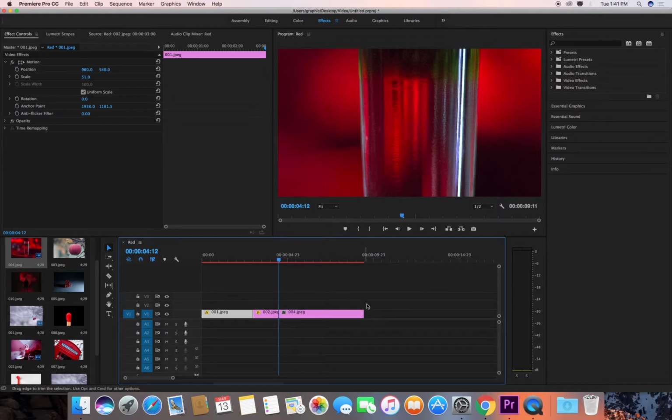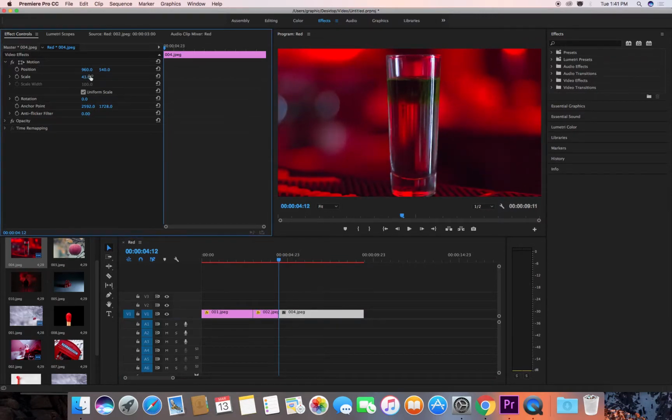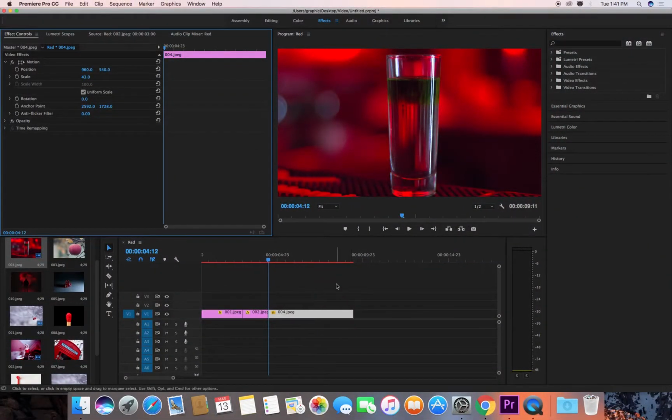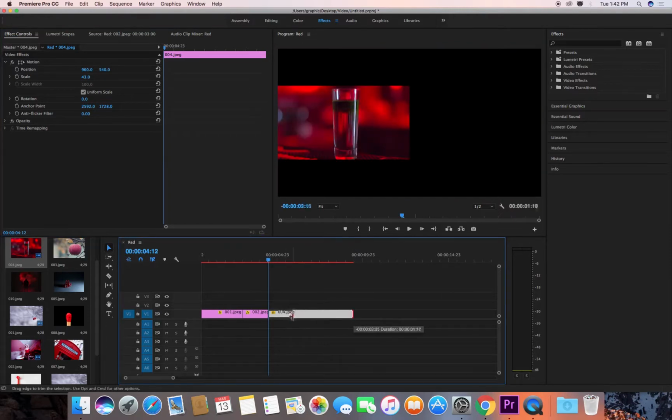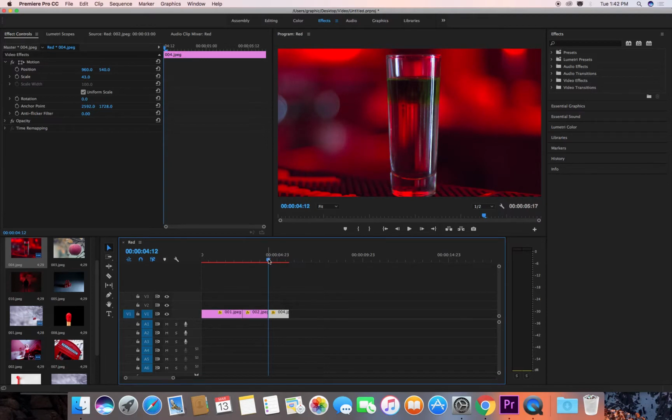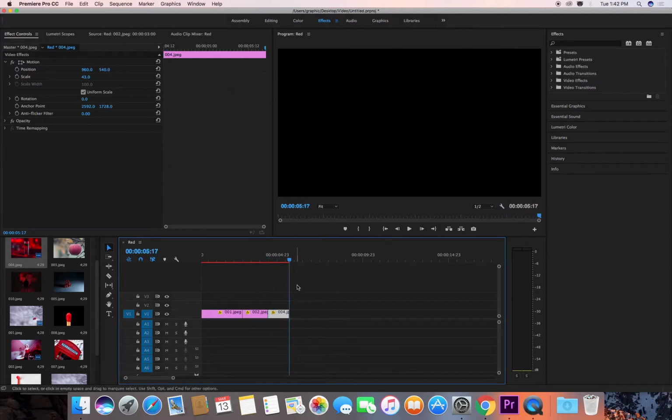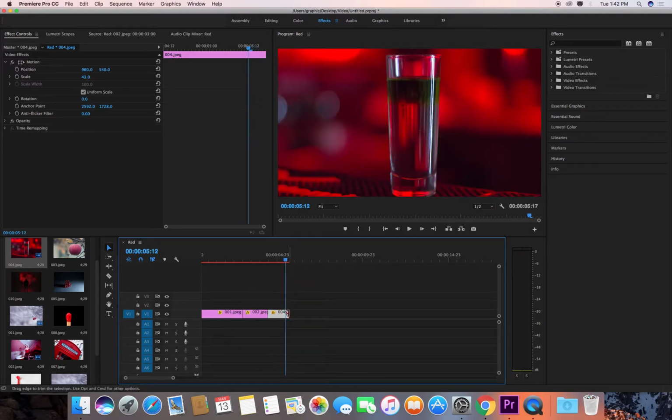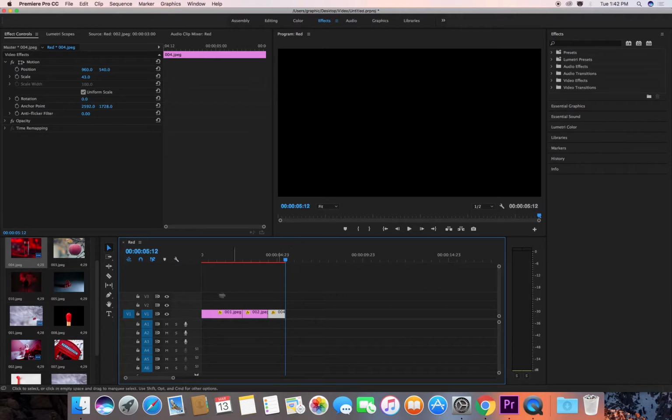She drinks this secret elixir. We'll scale it down again. Remember, we need to select it and then scale it down. And we can reposition it again with these controls if need be to get the proper cropping. And I'm just going to scale that back. This one's going to have a duration of around 1 second. So 4:12 to around 5:12. There we go. And bring another one in.